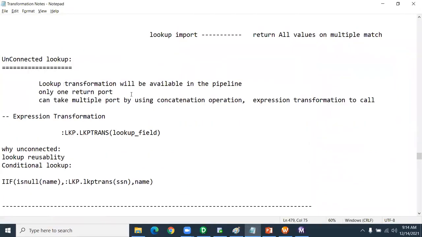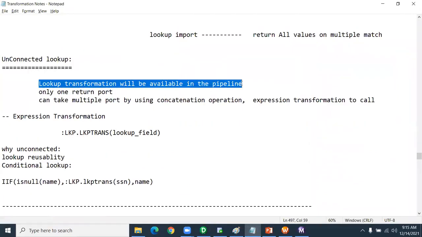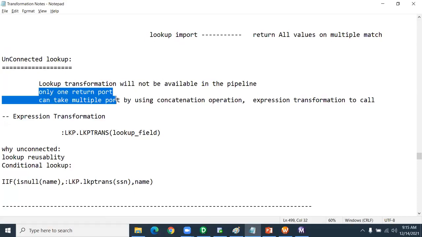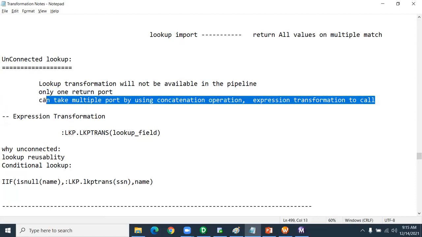Unconnected lookup means the lookup will not be there in the pipeline. The lookup transformation will not be available in the pipeline. And also you can take only one return port, not more than one return port. If I want to take more than one port, we have to use some concatenation operations that I will tell you after some time. I will give you as an exercise. You try it. If not, I will do it.